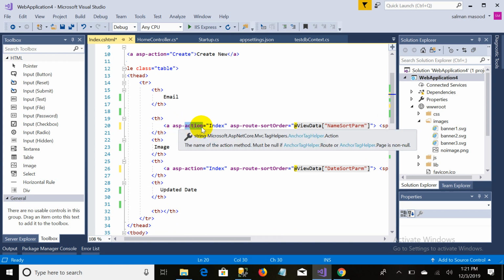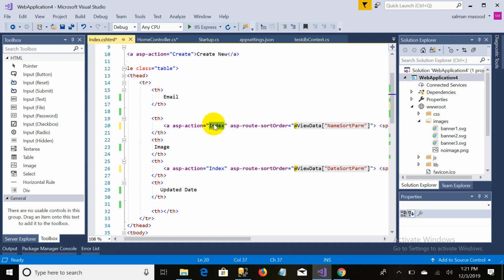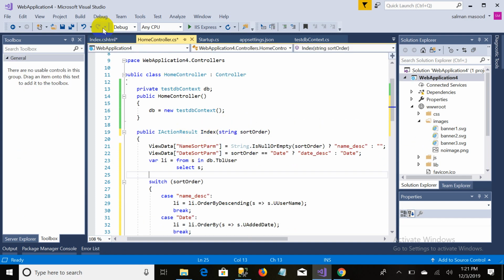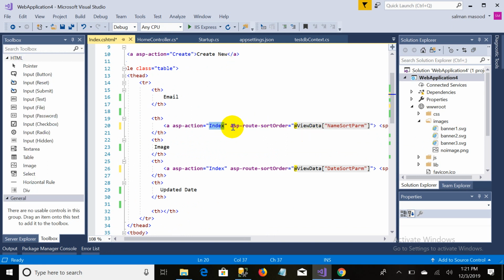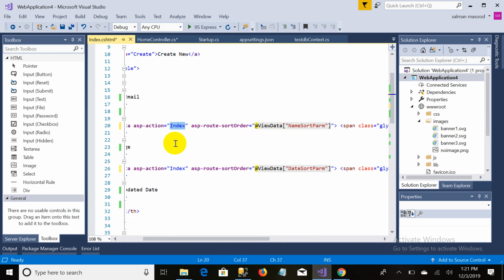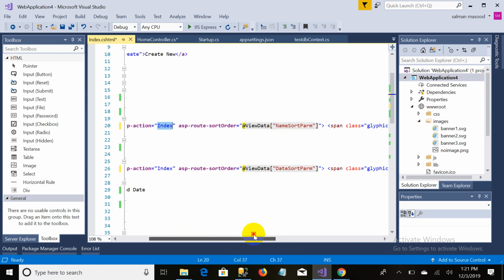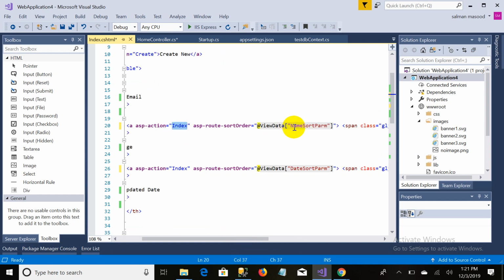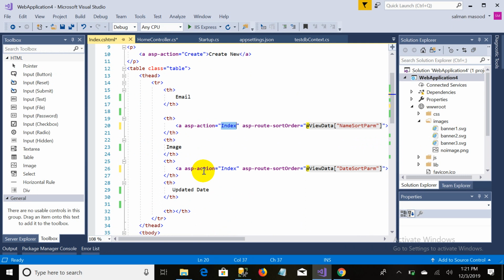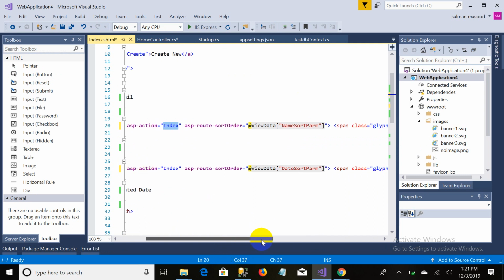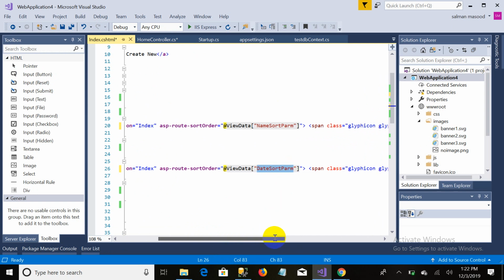ASP action will target this action method, that is Index, which is present in the Home controller. There is a new attribute asp-route-sortOrder, and we are setting the value in this. If I click on name, I am passing the value in view data whose key is name sort parameter. And if I click on the edit date parameter, I provide the value in a different view data. The key names are name sort parameter and date sort parameter.